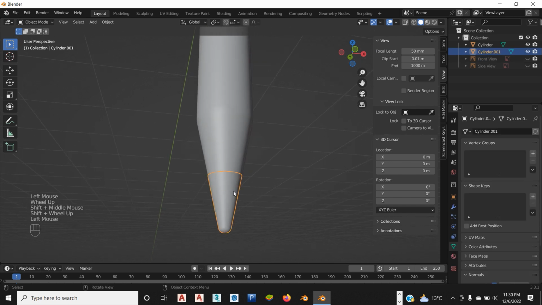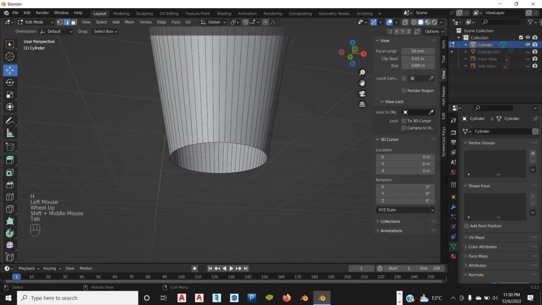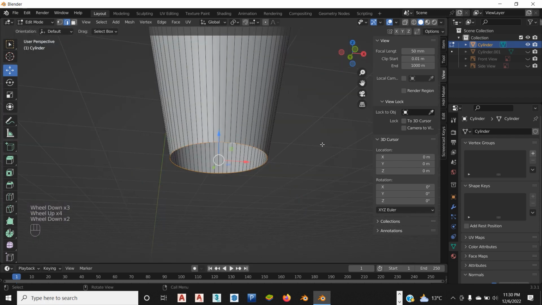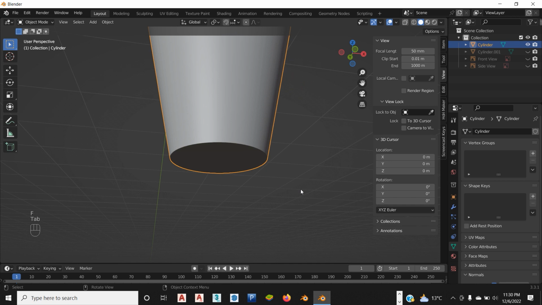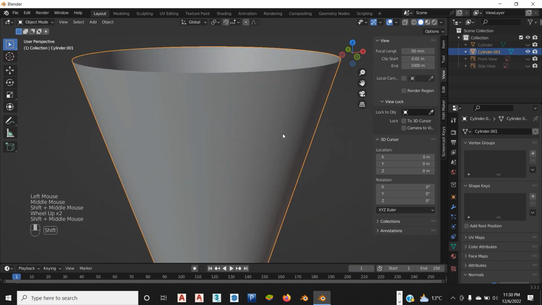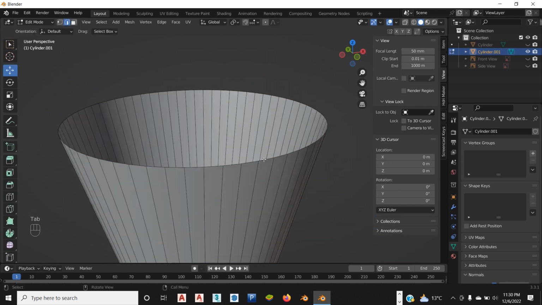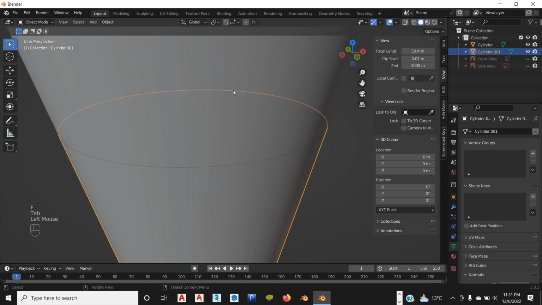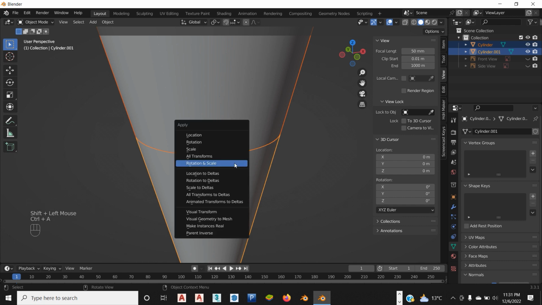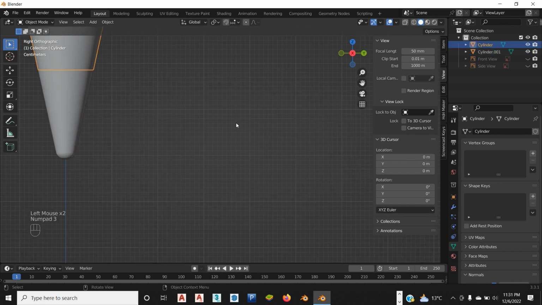Just go to solid view, hide this one, and try to fill this area. Select one edge and hold Alt, so it will select the whole loop, and press F to fill the area. And now let's come to the other part. Use the same technique: select one edge and hold Alt, so it will select the whole circle, and press F to fill. Before applying bevel, same technique, select both and Ctrl plus A, rotation and scale. So now it's okay.